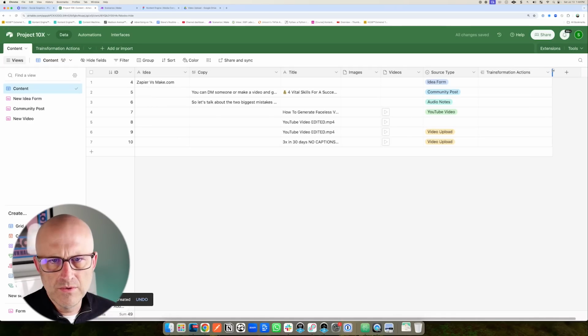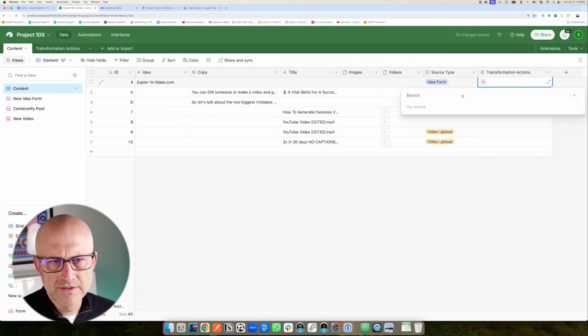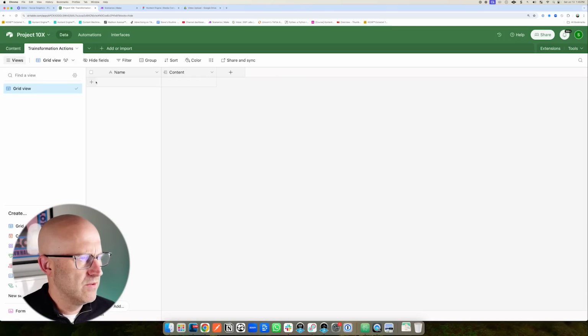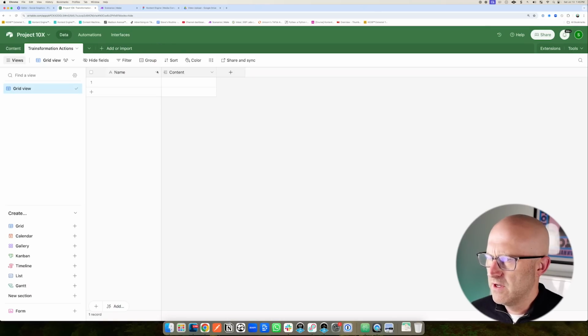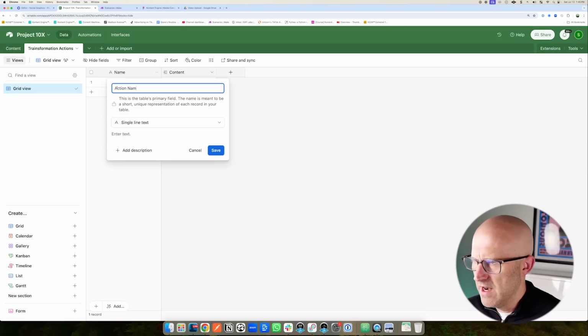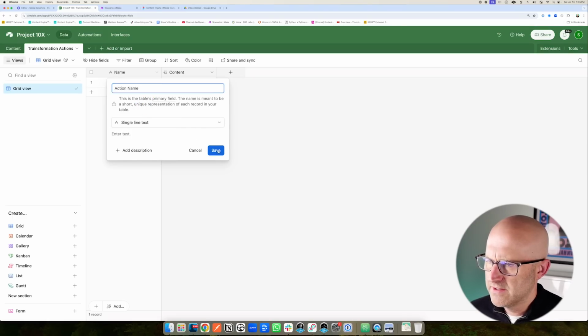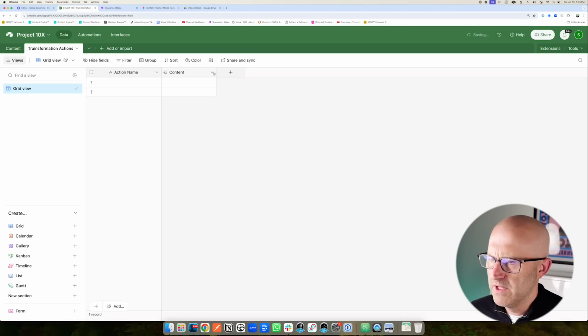So we have this new field here, which allows us to add transformation actions. And if you jump over here, we're going to see we have that new table. So we have a name, and then we also have a reverse lookup field, which is going to show us for each one of these rows that we create, which piece of content it is connected to. So I'm going to rename this column to action name. We'll leave it as a single line text. And then I'm going to go ahead and hide this. We don't really need to see that.